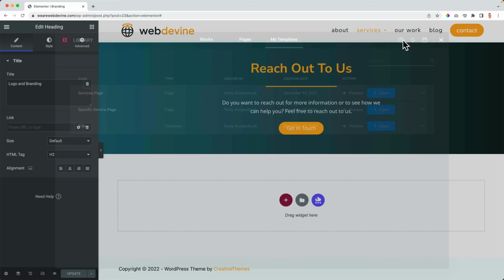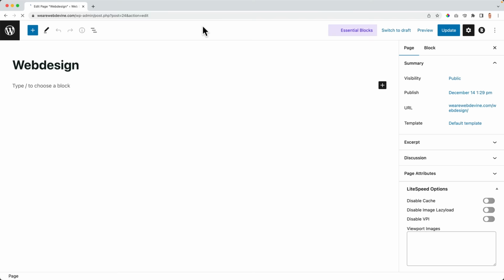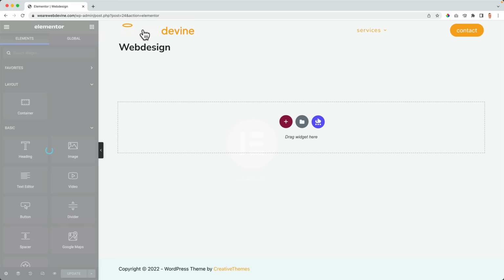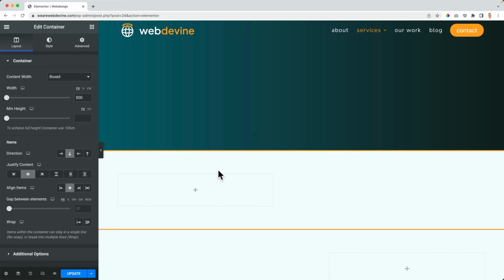So I can go to web design. Let me first go back to the website. To web design, we do the same thing. Edit page. Edit with Elementor. Go to the settings. Make it full width. Click on the folder. My templates. Specific services page. Don't import the settings. And I just start changing everything.